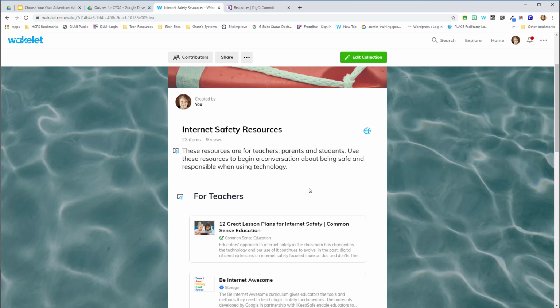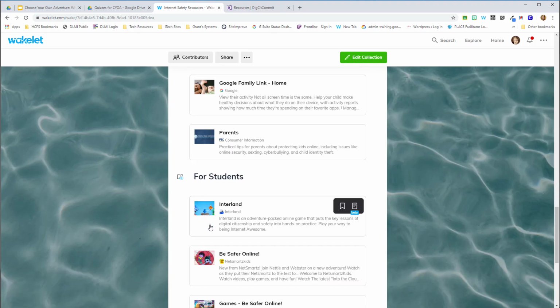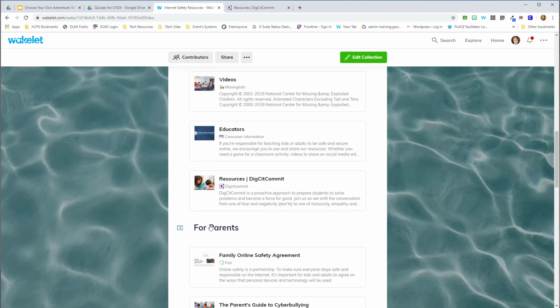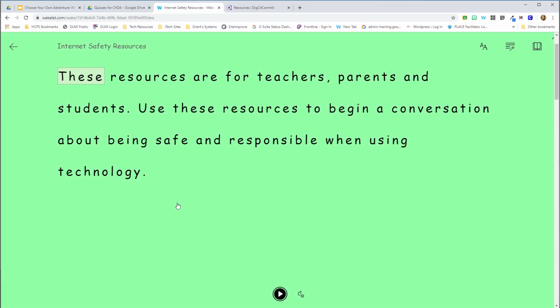Well, first of all, the primary part of differentiation is going to come from the person who's created the Wakelet. Have you provided resources in an organized format? Here I've divided them into 3 categories, so I'm hoping that it's easy for people to find the section of this that is appropriate for them. The other thing that I have is you'll notice that there's a little microphone icon at the top here. So I can actually click on this little speaker icon, and what I get is a page that allows me to do some different things to differentiate this content.